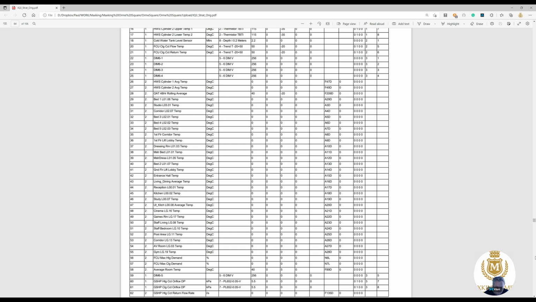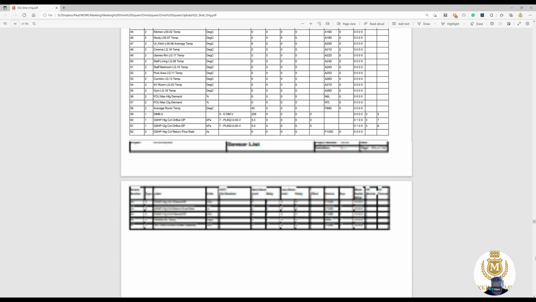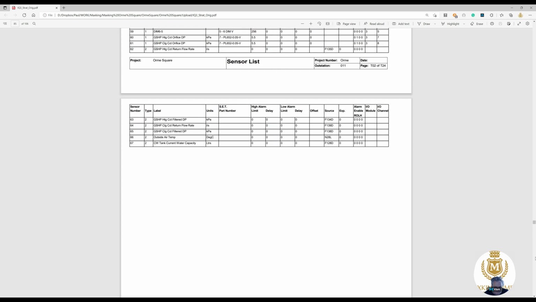Sensor 60 and 61, it's in kPa. PO652, 0 to 5 volts. Okay, so 60 and 61. And the others will be calculated, there's no parts there. So that's what we're going to take across. Not interested in that.